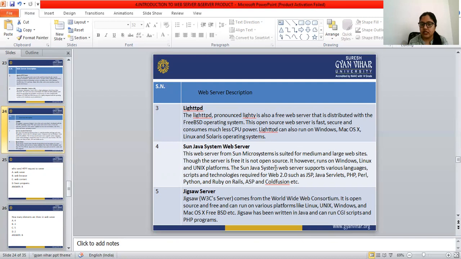The Sun Java System Web Server supports various languages, scripts, and technologies required for Web 2.0, such as JSP, Java Servlet, PHP, Perl, Python, Ruby on Rails, ASP, and more. So this is about the Sun Java System Web Server.